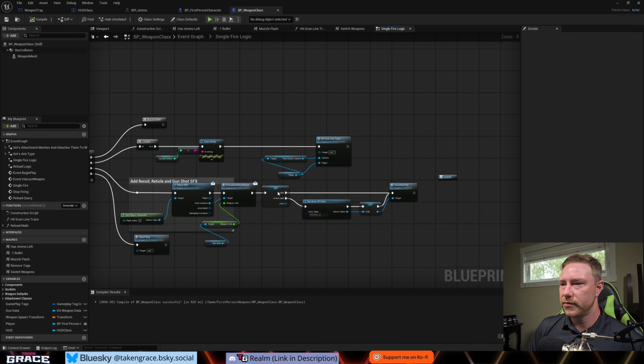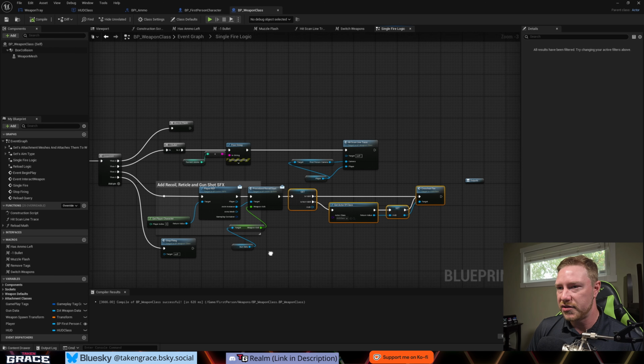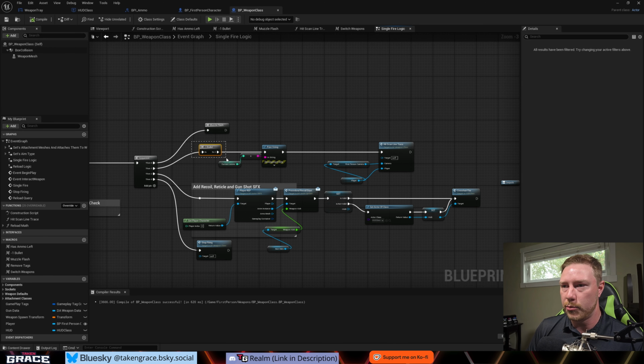This is where we get our HUD class and check if it's valid. And then if it's not, then we get a reference to it and then set it, okay? But we fire our bullet before this happens. So the first time we actually fire, we don't have a reference to our HUD class anywhere.